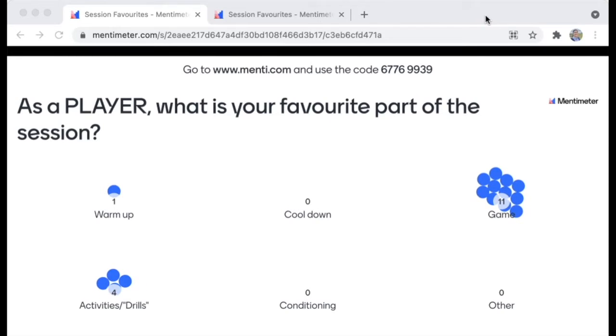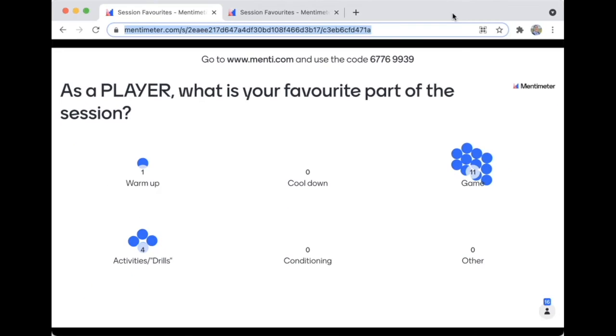Social experiment. Okay, so we've got lots of people as a player are loving games. That would be my preference too if I took a vote on this. We've got 4 people that like activities and drills, and we've got 1 person that as a player is a fan of warm-ups. Oh, still coming in, perfect. Okay, so overwhelmingly supportive of games.